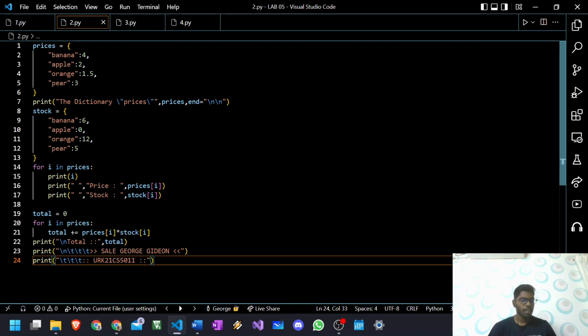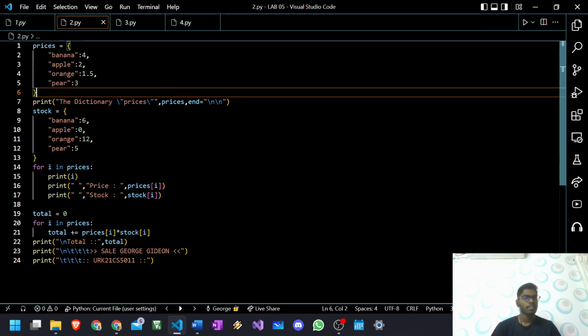So as they said, we have created a dictionary named prices, and the values are as per the aim. The first key is banana and its value is 4, the second key is apple and its value is 2, the third is orange and its value is 1.5, and the last key is pear and its value is 3. So this is the dictionary they have asked us to create, and we have done it.